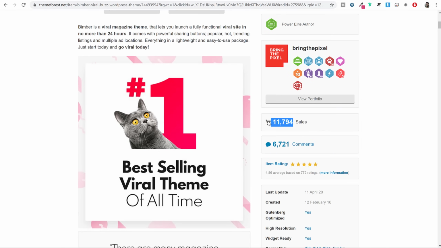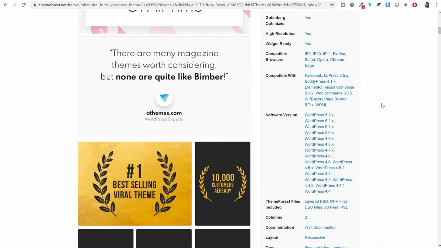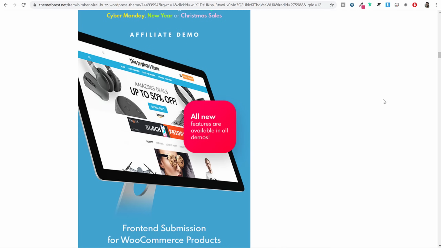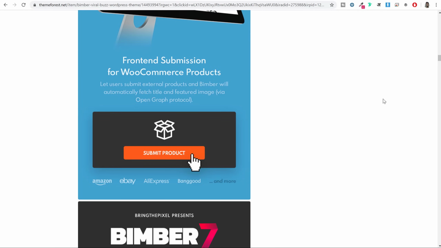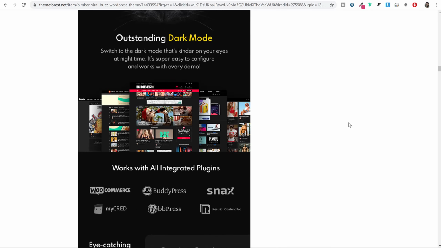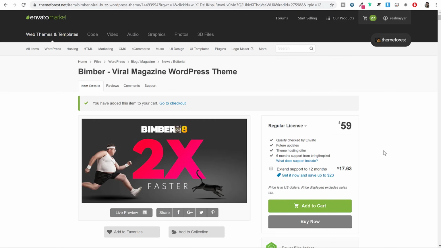Now as you can see, around 12,000 sales, and around 800 people have given it a rating of 4.86 average rating. That is amazing, super awesome rating. You can just go ahead, read more about this theme, about all the different features. Very lightweight theme that will make sure that your website performs fast, it loads fast and the performance is good. So very lightweight theme, dark mode option, all these different options are available over here. So you can just go ahead, look more about the theme.